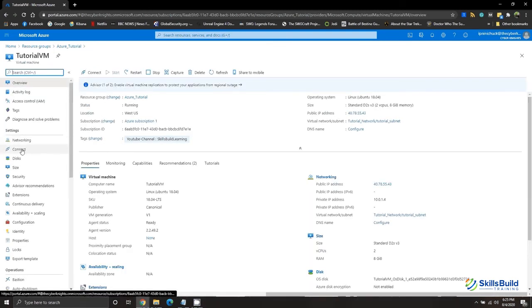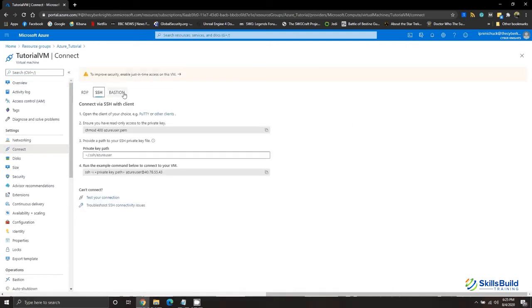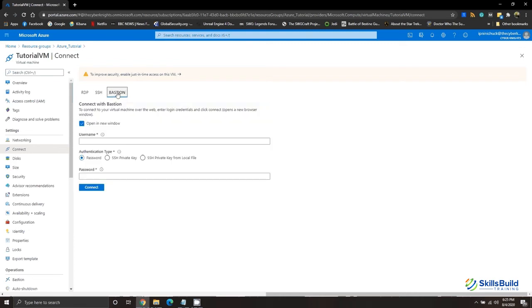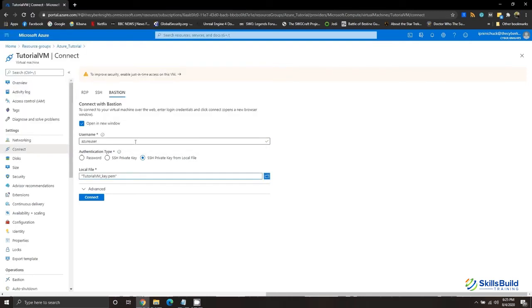Now notice over here we have connect, so I'll click connect here, and then we're going to choose the way we want to do this. So we're going to want to connect with our Bastion. Okay, it's going to ask us for our username, which is Azure user in this case, and then it's going to ask us authentication type. I'm going to do private key from a file, and go ahead and choose that private key. You downloaded it before, and then connect.